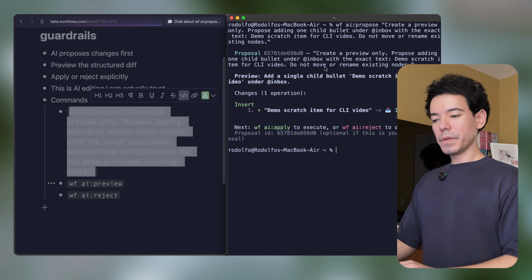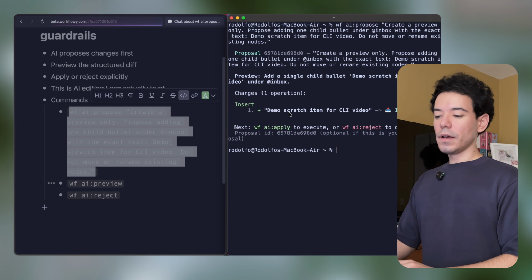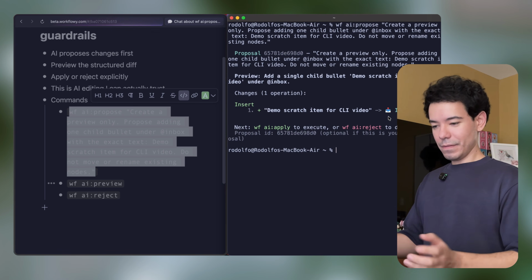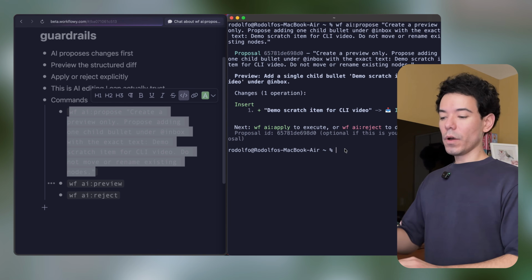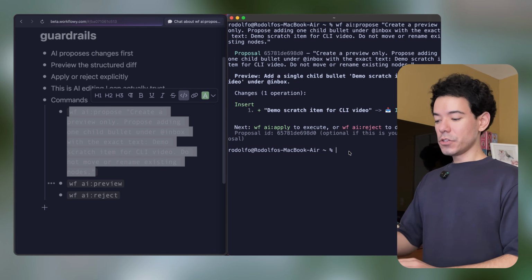So here's the proposal. Here are the instructions that we gave it. And here is the preview. So one change, and that is just inserting "demo scratch item for CLI video" in the inbox, which is exactly what we asked for. There's only one thing in the inbox, so that's the only item it would change. And then it gives us two options. We can either go Workflowy AI apply to execute, or Workflowy AI reject to discard.